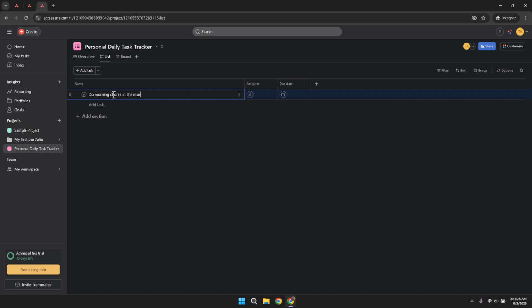Don't forget to set a due date for each task. Click on Due Date and select the date by which you plan to complete the task. Assigning a due date keeps you mindful of your schedule and helps prioritize your time effectively.